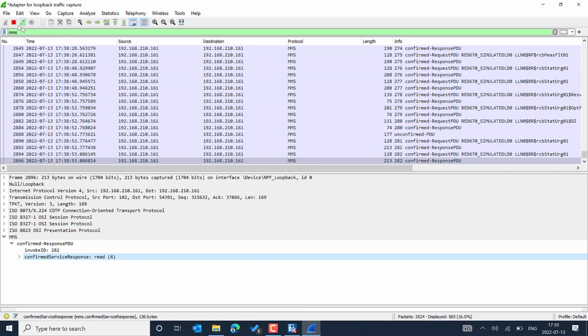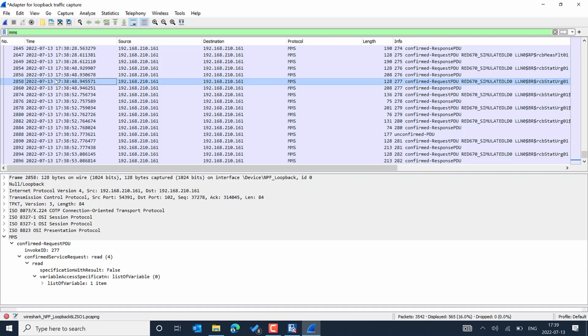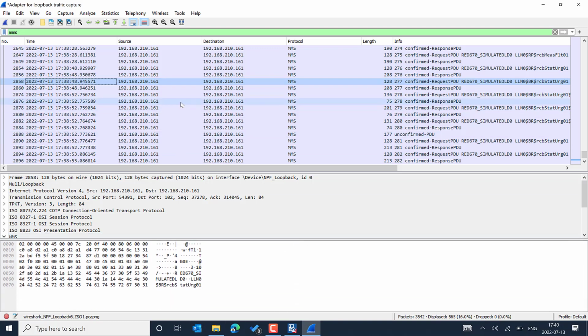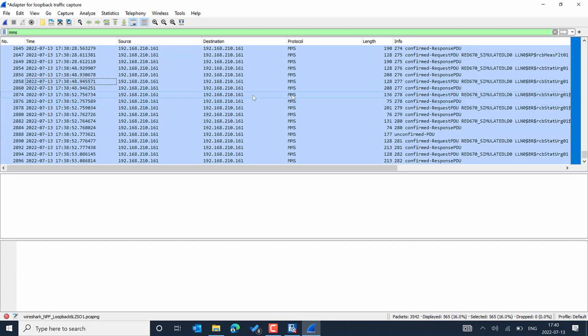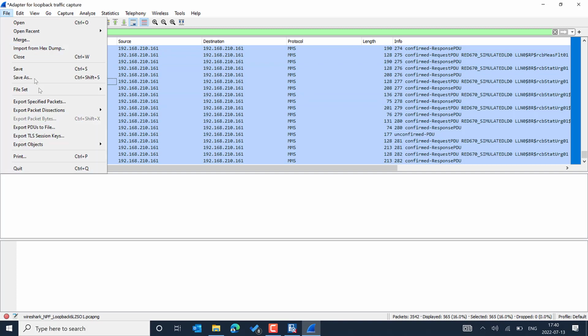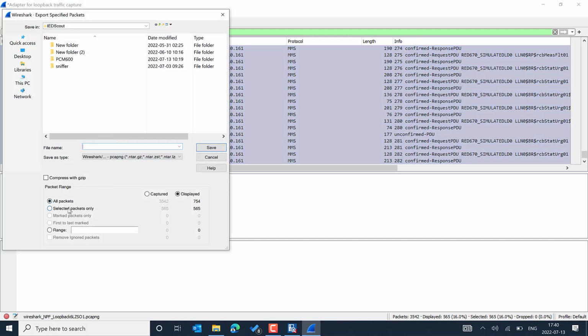You can come back to Wireshark. I can stop the capture, and you can select one of the buckets, and then you can just select Control A, and all the filter that you apply here will be available. Then you can select the File menu. There you can see Export Specified Packets. There you can pick the selected packets only, and save as a PCAP file format. So you can name it MMS test as per your wish.